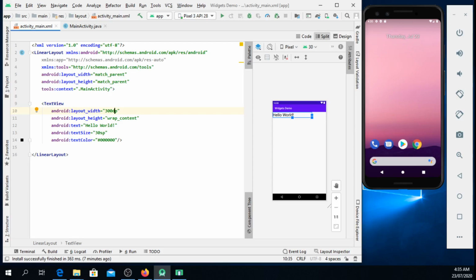It is not based on the pixels itself, it's based on the density. So if density is high, it may be that 300 pixels will be translated into maybe 600. If the density is low on an older device, then maybe these 300 density independent pixels are going to translate into 80 pixels only. So again, it all depends. These are called density independent pixels.